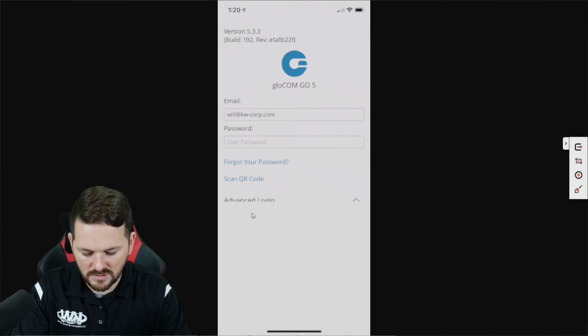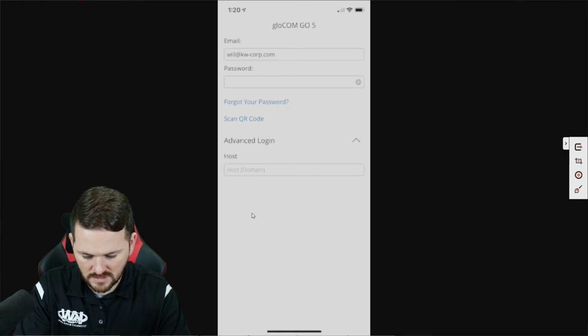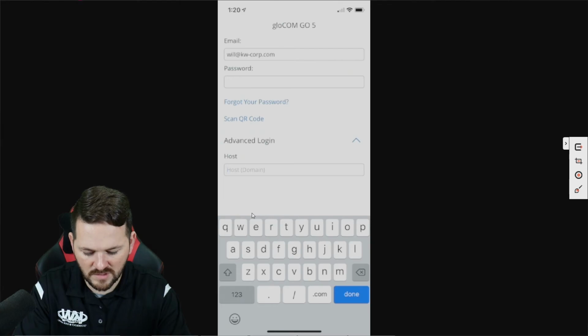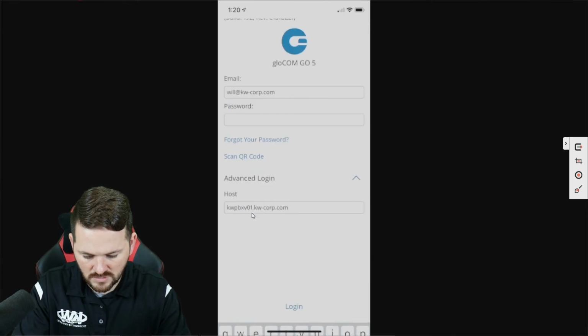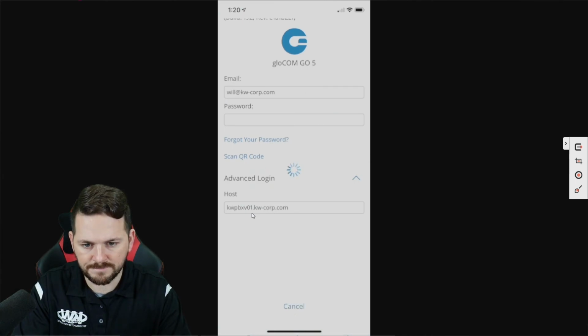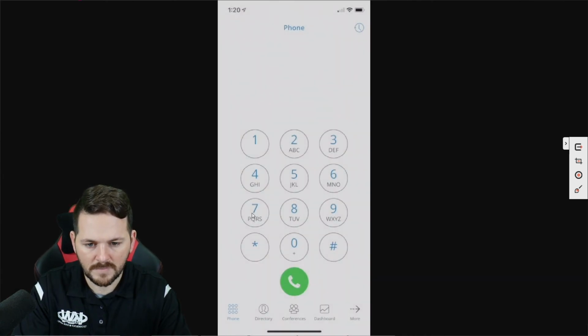The email is essentially the username. Then you put in the password, and then we scroll down. We have to specify the host name. The host name is the web address of the PBX, which is KWPBXv01.kw-corp.com. We hit done, and now we're going to log in. Once we're logged in, we're brought to the Dialpad.